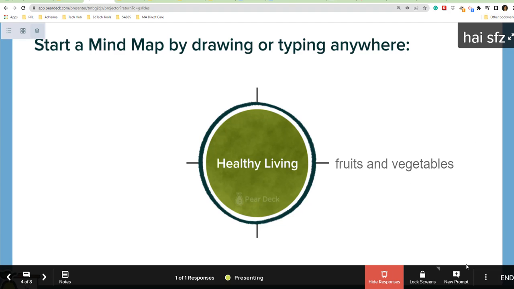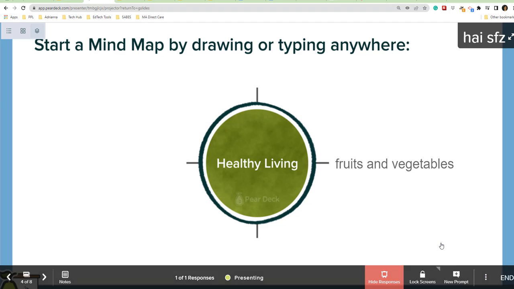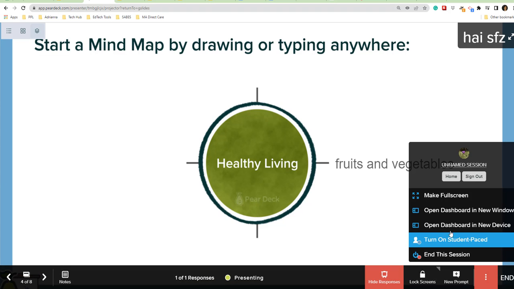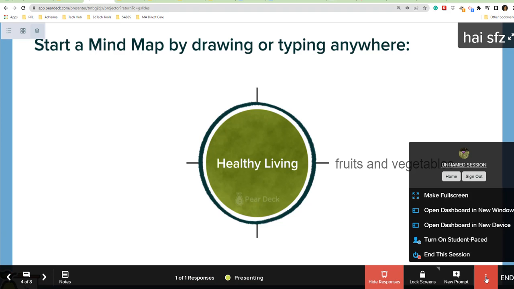Okay, I'm going to stop it. So I think that you have the basic idea of Pear Deck. I've also opened up the three little things here, and I can say turn on student paced mode, which means that they can advance the slides at their own pace. They're not waiting for the teacher. Because I have a paid version, I can open the dashboard in a new device so that I have one device that I'm looking at only student responses, and another device that I'm looking at only the teacher presentation mode, or a new window, etc.